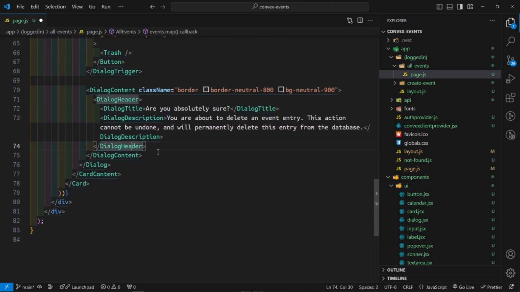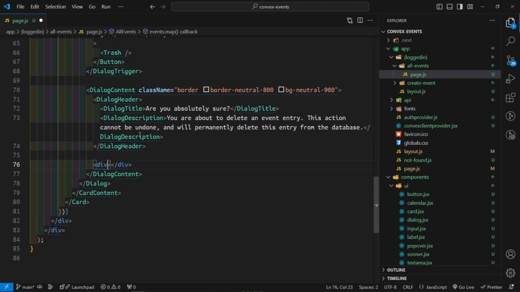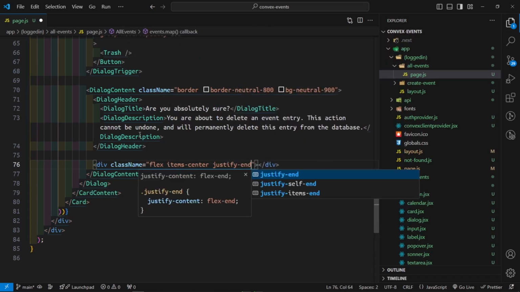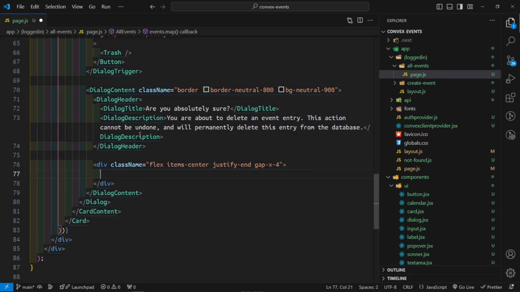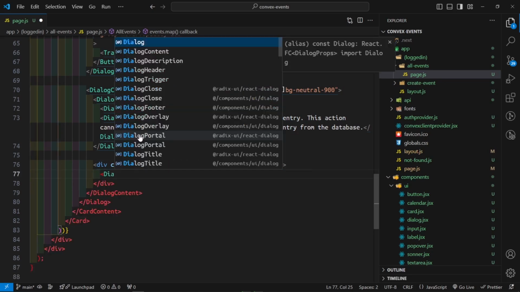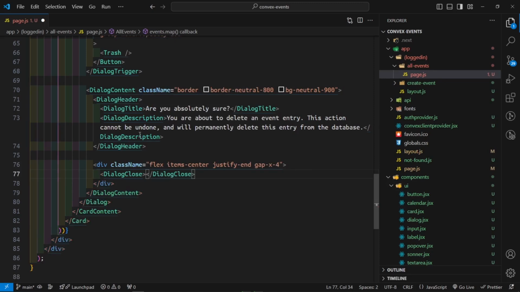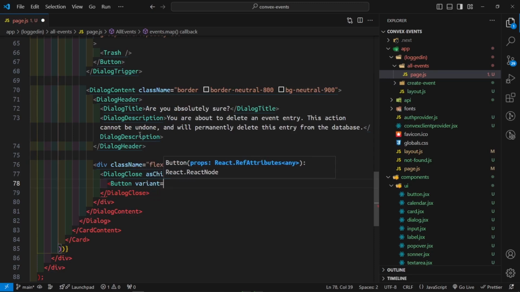And then the dialog header closes here. So let's have a div here. So this div is going to have a class name here of flex items-center justify-end, just like for the buttons, and then it's going to have a gap on the x-axis of 4, and then inside here we're going to have a dialog close. So dialog close, which is going to have an as child prop, and then inside here we're going to have a button, the button component with a variant of, say, secondary.